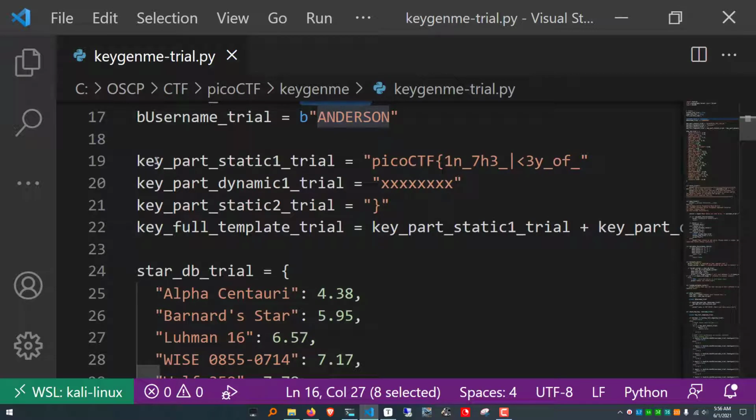Okay, this is interesting. Key part static one trial. So this is going to be the first part of this key. Here, let me actually show you from down here. It might be a little bit easier to see.